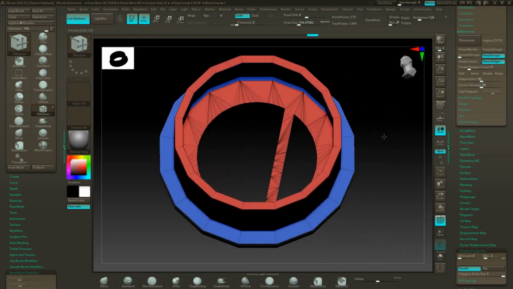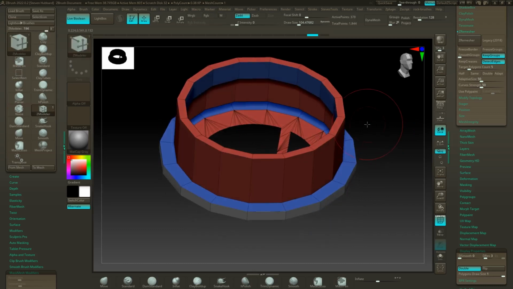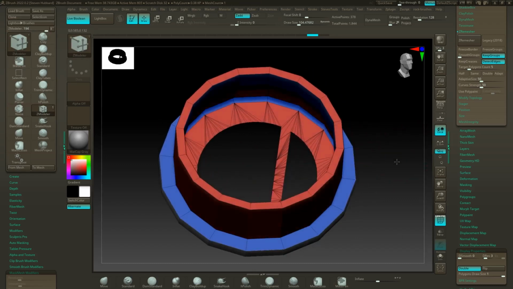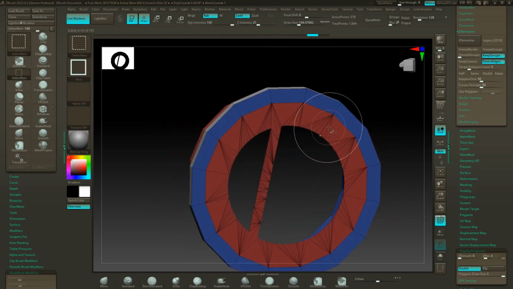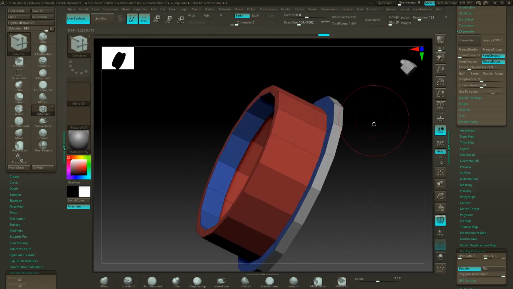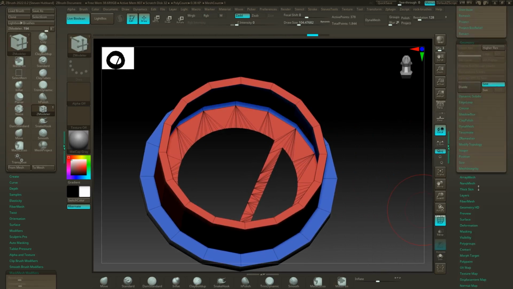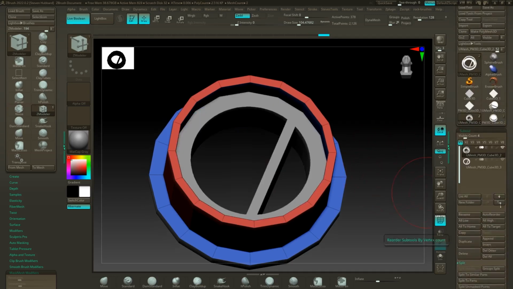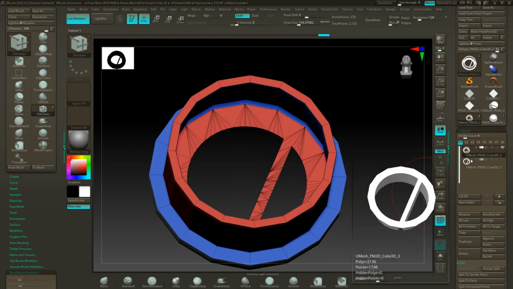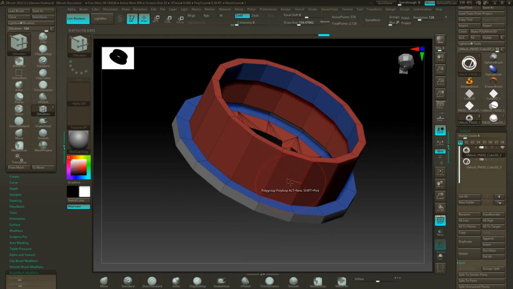And just to, oh, let's get this. That's going to be its own polygroup too. So let's go ahead. How can I get this off of here? Well, let's go ahead. I'm just going to split this. Just to make sure I Z-remesh this correctly. So now I need to get this red polygroup to be something else.